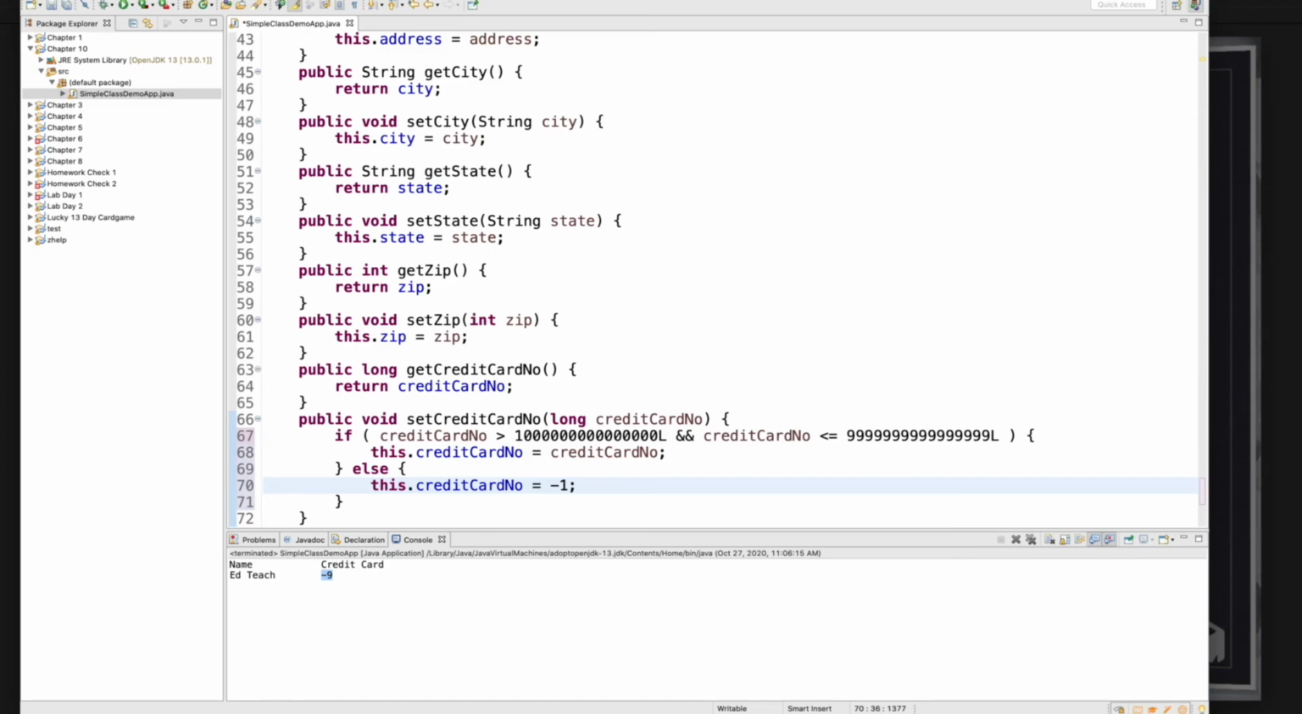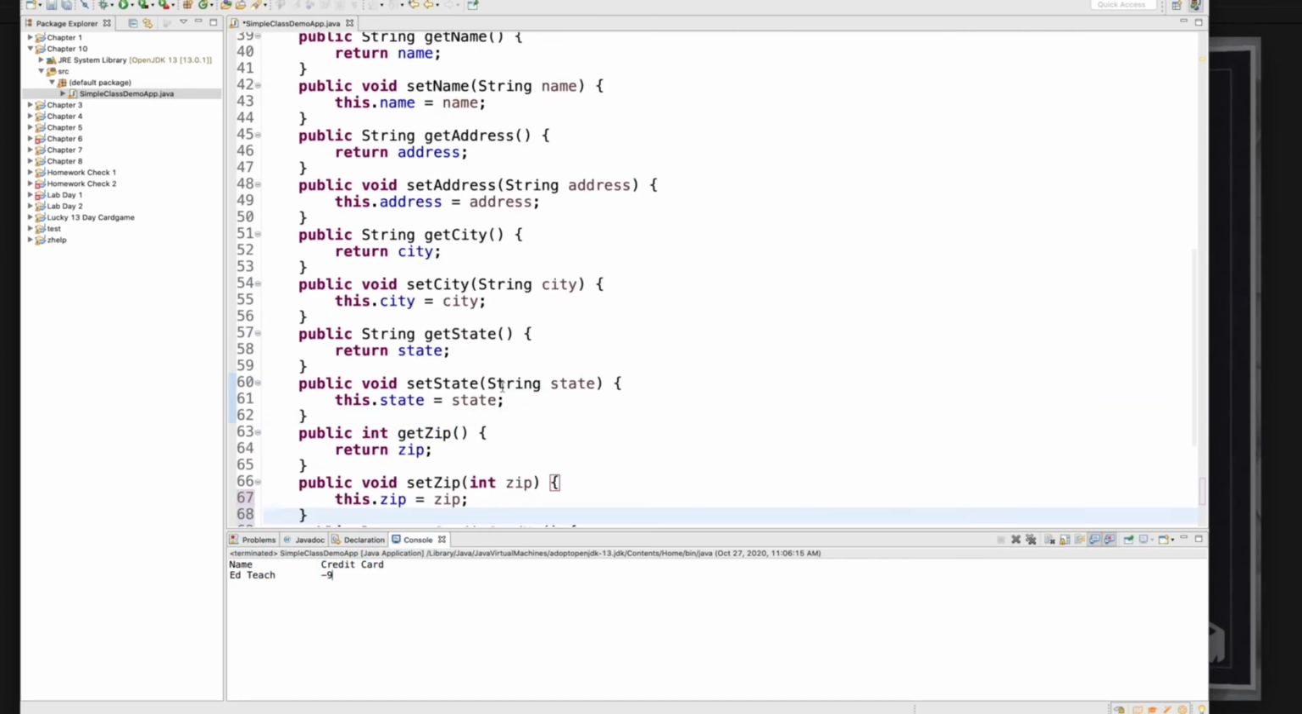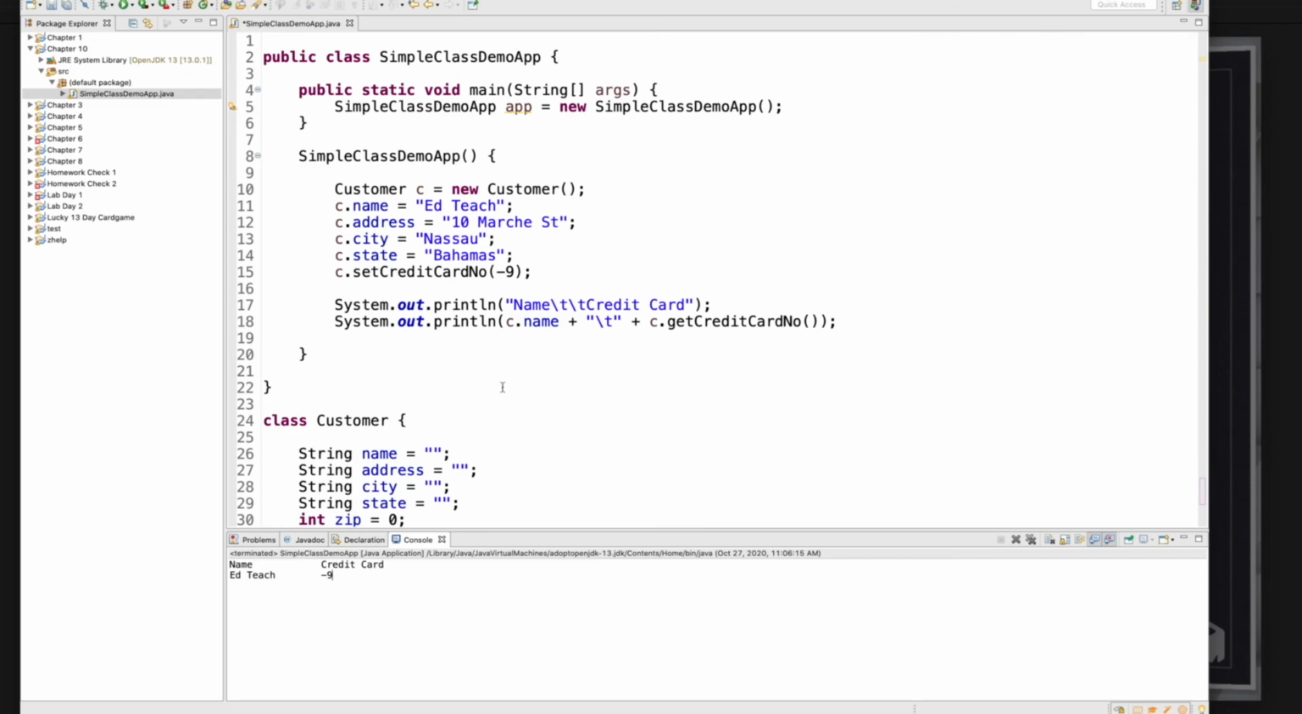So anyway, let's see what happens now when I run this. Well, let's think for a second. What should happen when we run this? What do you expect to see at the console? If you're watching the video, maybe pause and think. I've set the credit card number to -9. We previously saw -9. Is that what we're going to see, or are we going to see something different? Let's run it. And now it says credit card number equals -1.